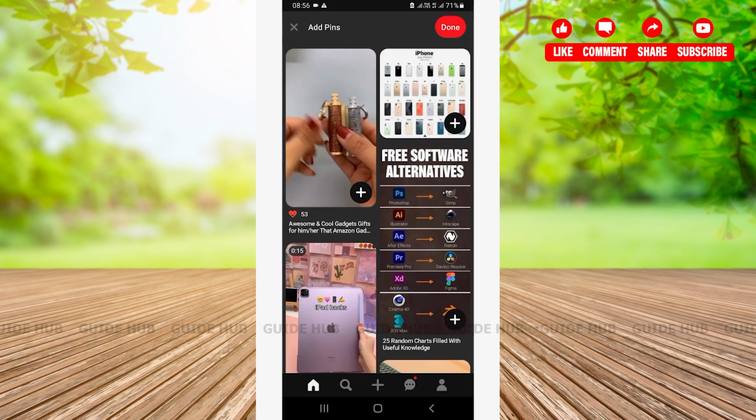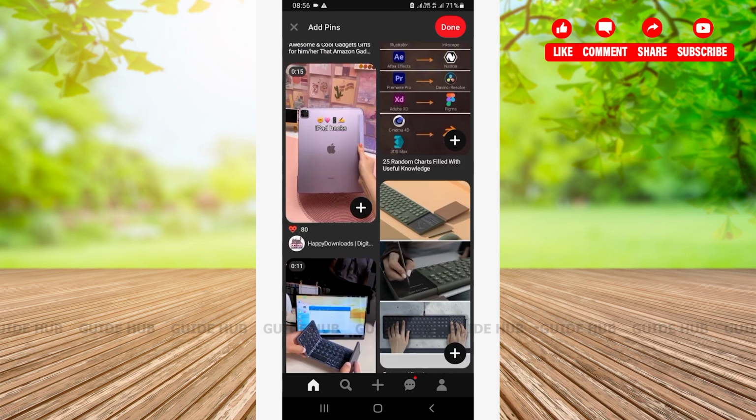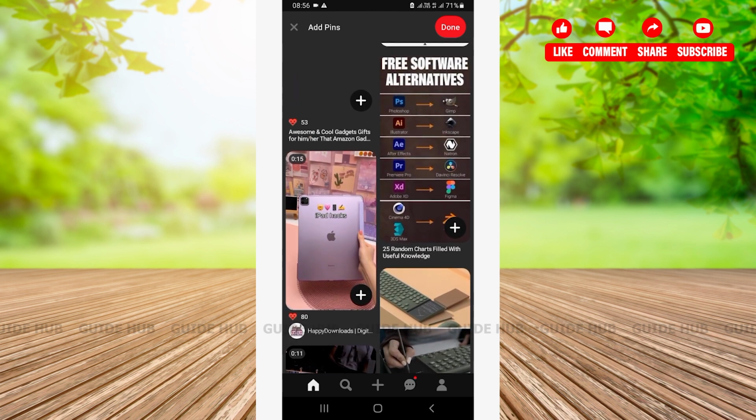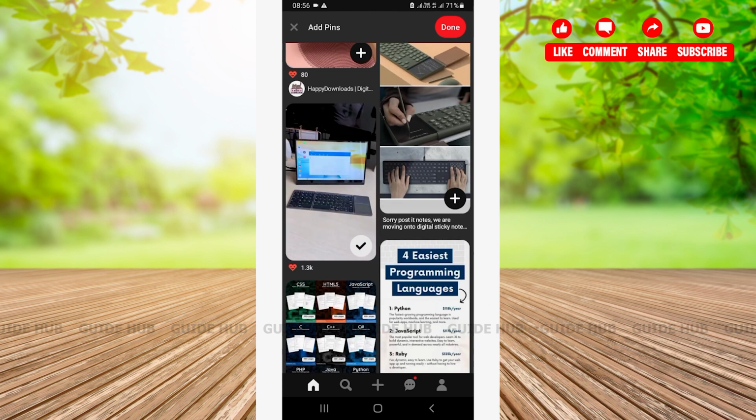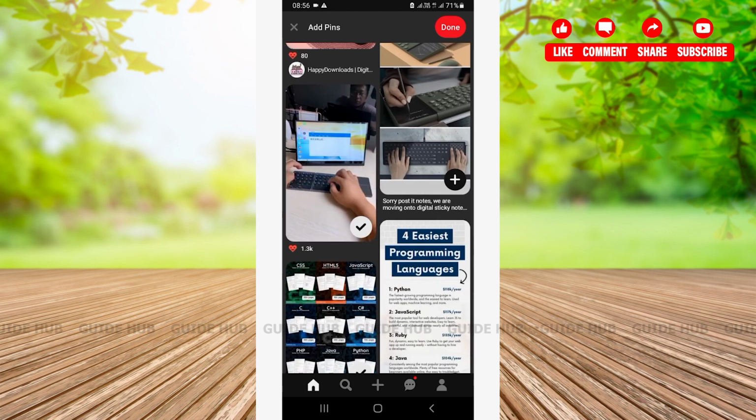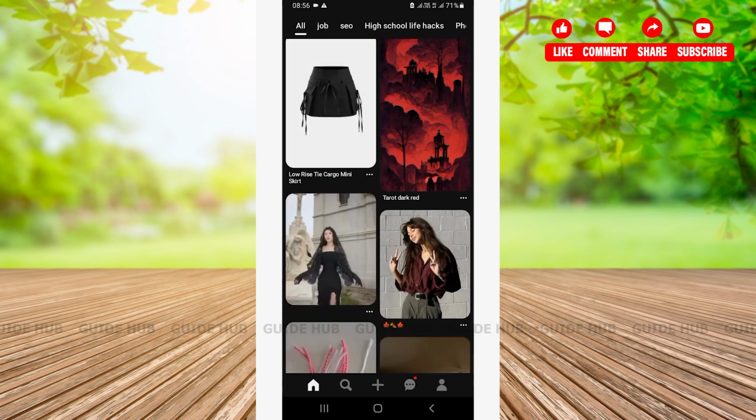After that, you'll be on the next page from where you can save the pins that you think are relatable to your board ideas. Once you save enough of the pins, you'll have to simply tap on done. And just like that, you'll have successfully created your board.